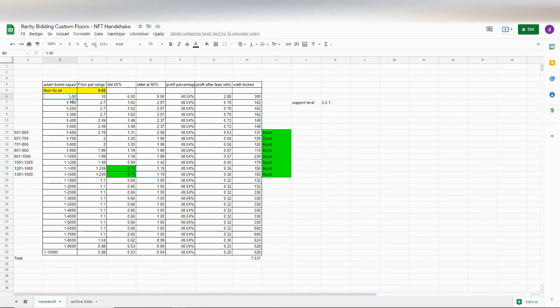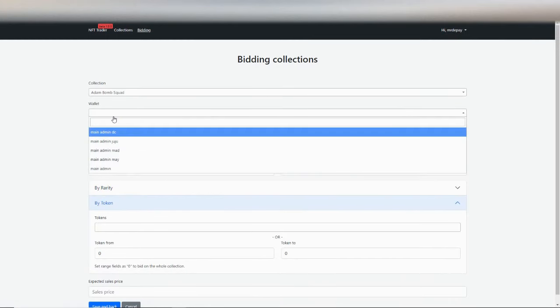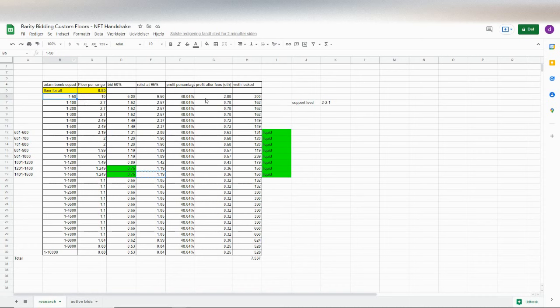So I'll do 1 to 500, 1.3. So that would be the last bid I'll submit. It's a little cheeky bit. Sometimes you get lucky. Sometimes I won't do it because I'd rather use my locked up Ethereum for something else. But in this case, I'm fine with it.